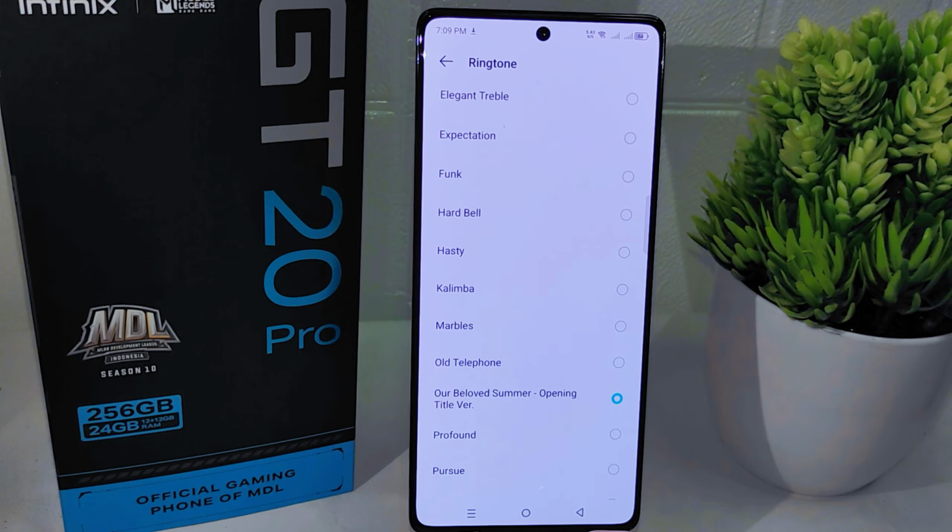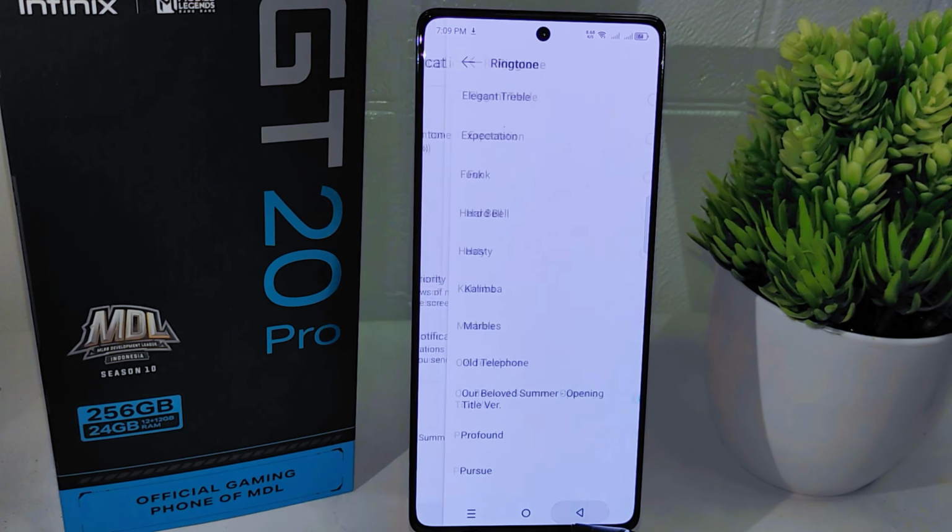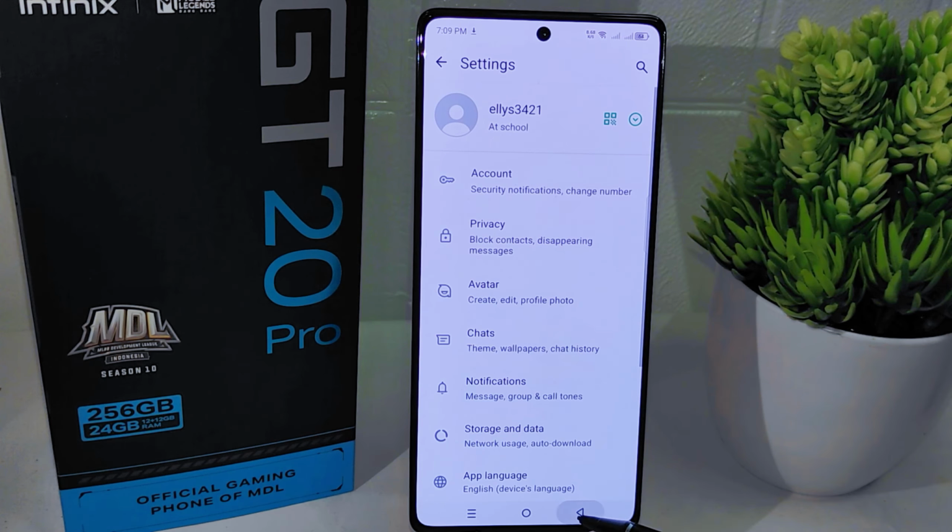Okay, that's the tutorial on how to change the WhatsApp ringtone using your own music on the Infinix GT20 Pro 5G device.